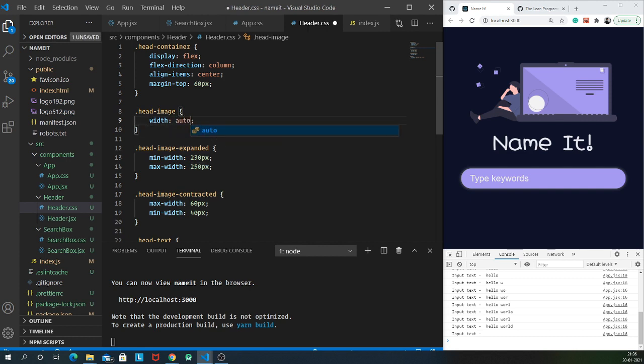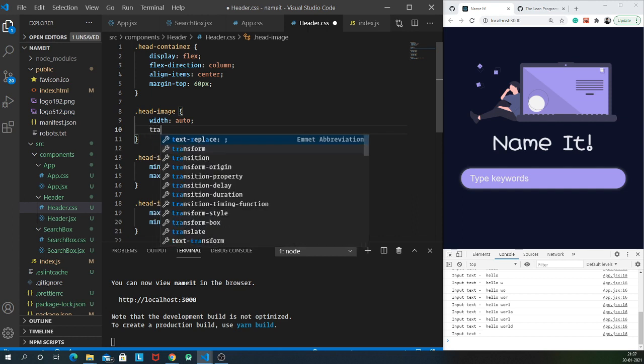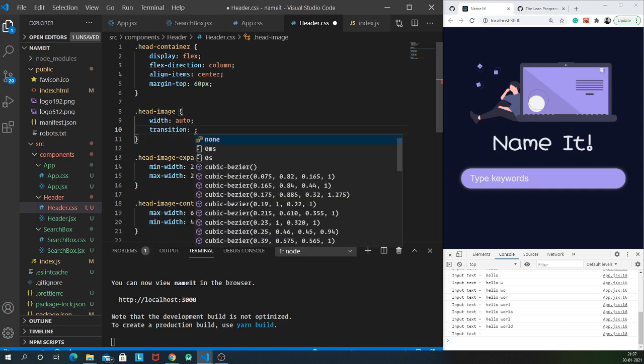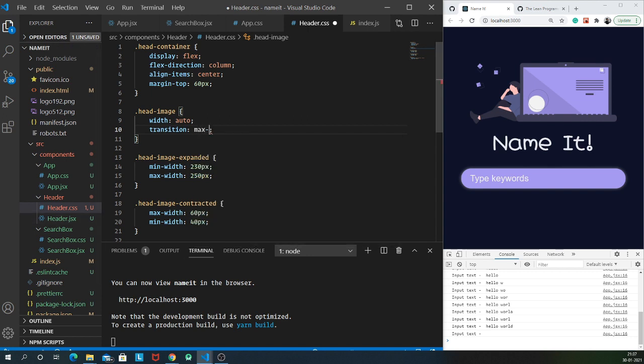Now if we want to use these max width and min width, I have to set the width as auto, and now I am going to add the thing which adds the magic. I am going to use the CSS transition. Inside the transition, the property which I'm going to use transition on is max width and min width both. So let's say max width, 1 second should be good enough, and what about min width? Again, 1 second should be good enough.